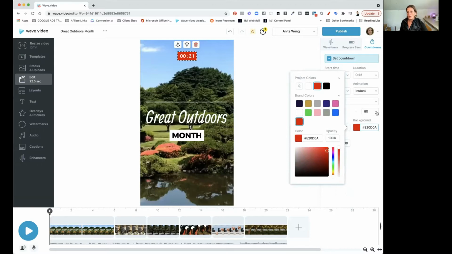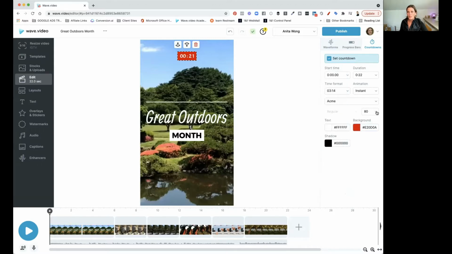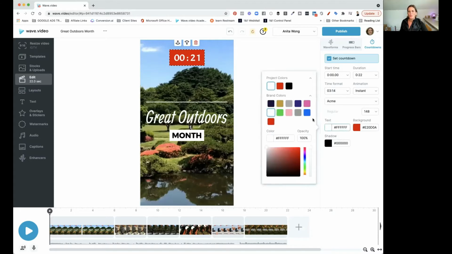You can also increase the size of your timer by clicking here and adding a bigger number here. This will automatically increase the size of your timer. If you want to change the text color, click the text option, choose any of the colors here or use the color wheel here and just scroll through, grab the color that you want, and you're done.